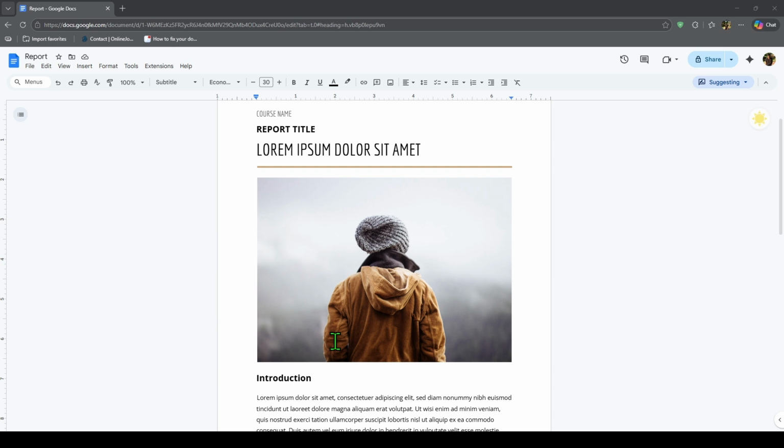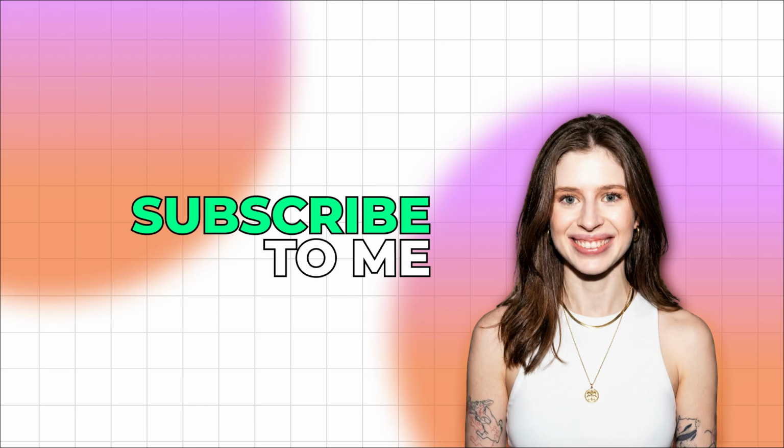So the full process is simple. Open your document, go to File, choose Page Setup, click Page Color, pick the background color you want, and apply it to the document.